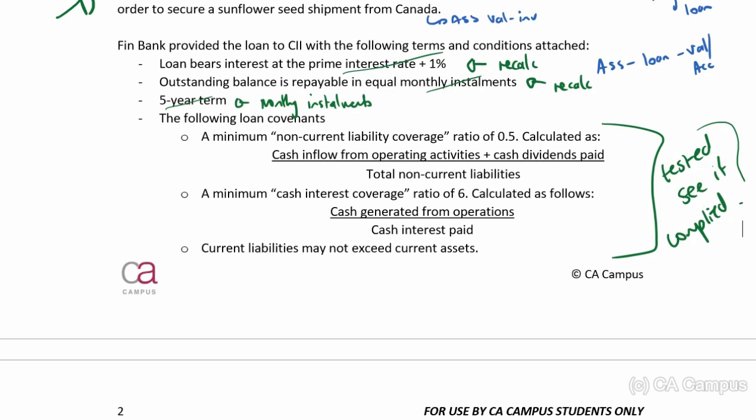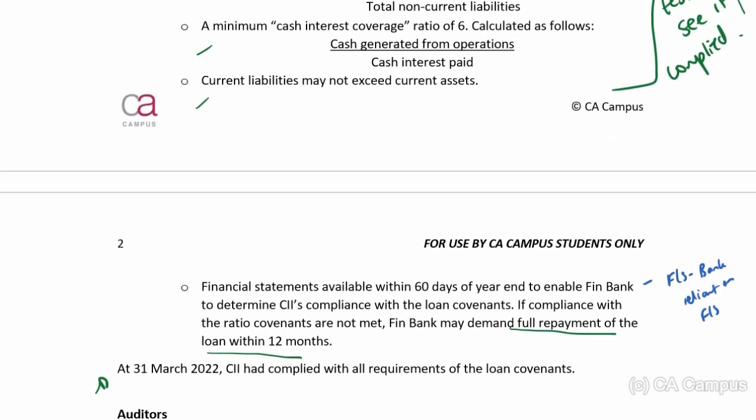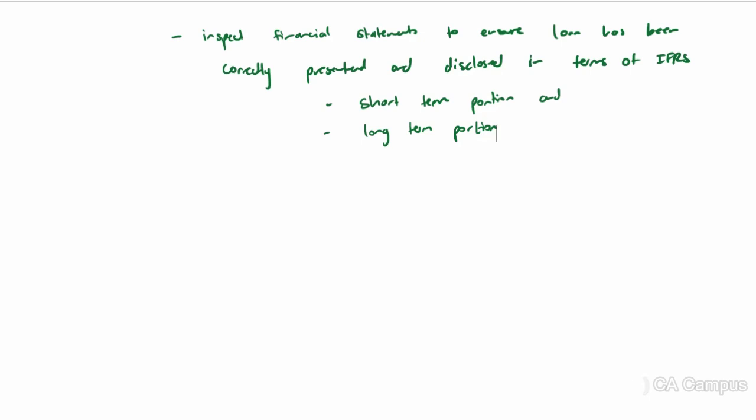Okay, so now I need to go and re-perform these calculations to see that they have achieved the minimum non-current liability coverage ratio of 0.5. I need to see that they have achieved the minimum cash interest ratio of 6. I need to compare current liabilities to current assets to see that they do not exceed current assets. And I need to see whether the financials were available within 60 days of year end. And now I want to test those covenants.